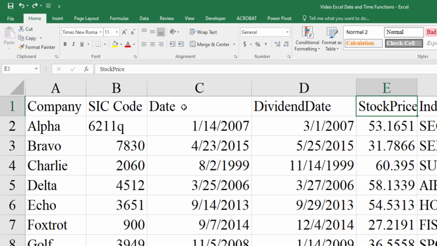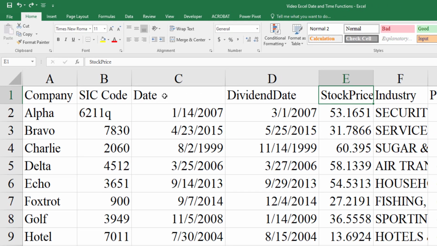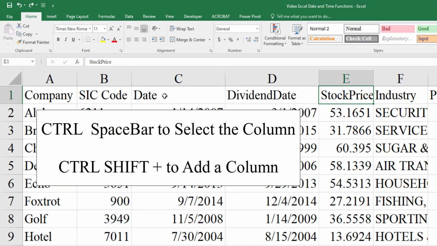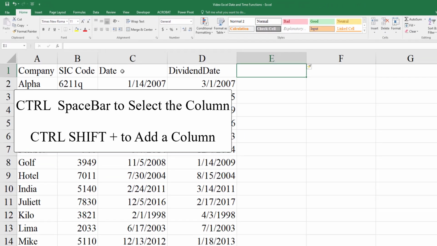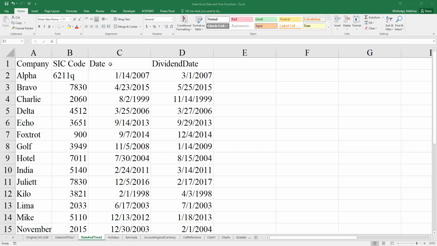So we're going to insert a few columns here in order to use some of these additional date and time functions in Excel. So I'm going to type in a few column headers to make sure that we know what we're dealing with in each one of these columns. You should follow along with me.